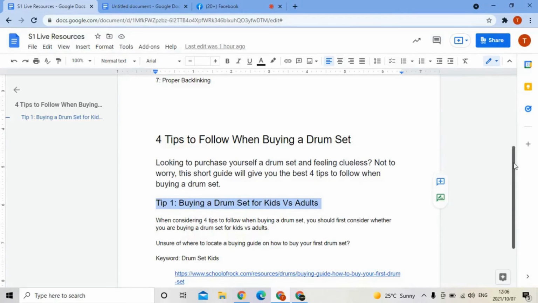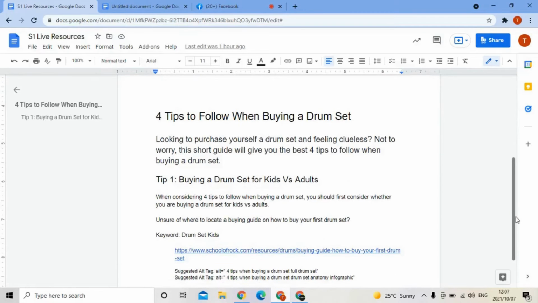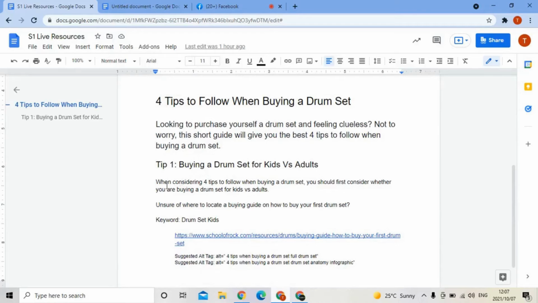And now that brings us to our fourth tip, which is your opening paragraph lines. With each of your structured headings, you'll then obviously have a paragraph below depicting the content of that particular heading. And the most important thing to note is that your opening paragraph line should include a few elements, and I'll show you what I mean.